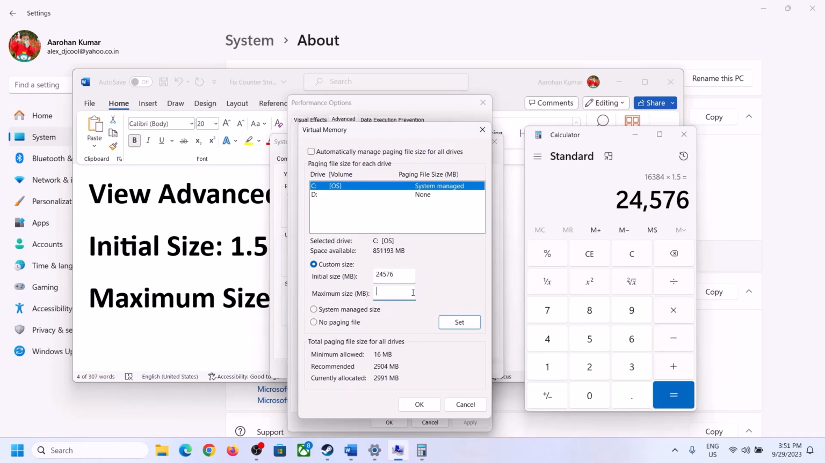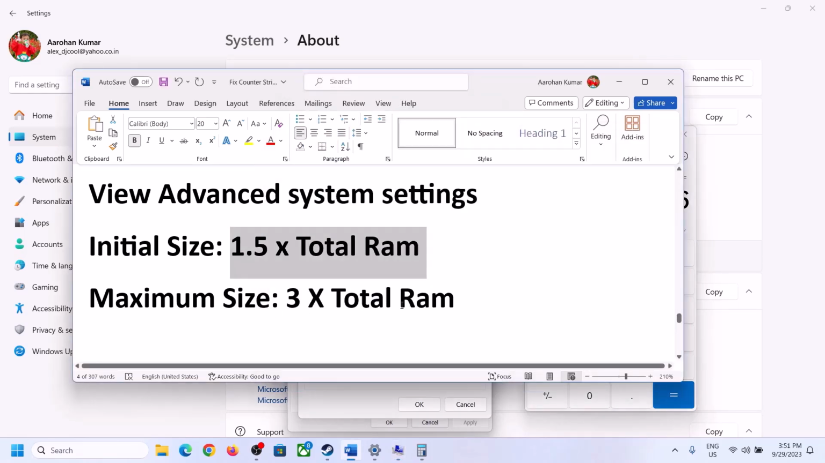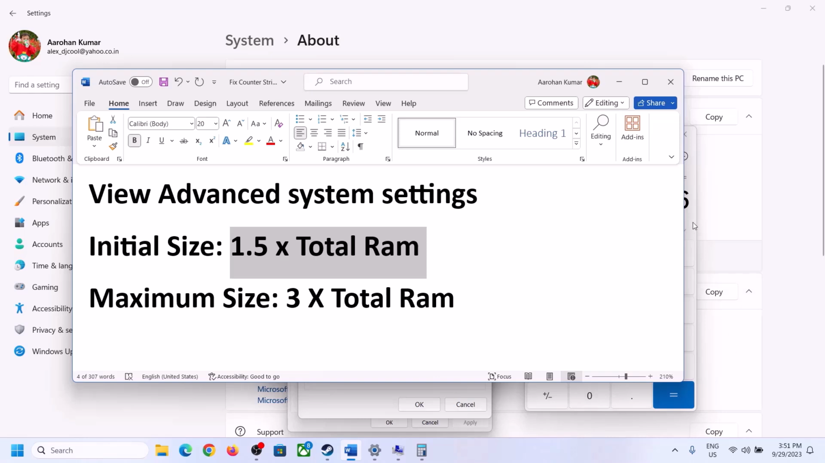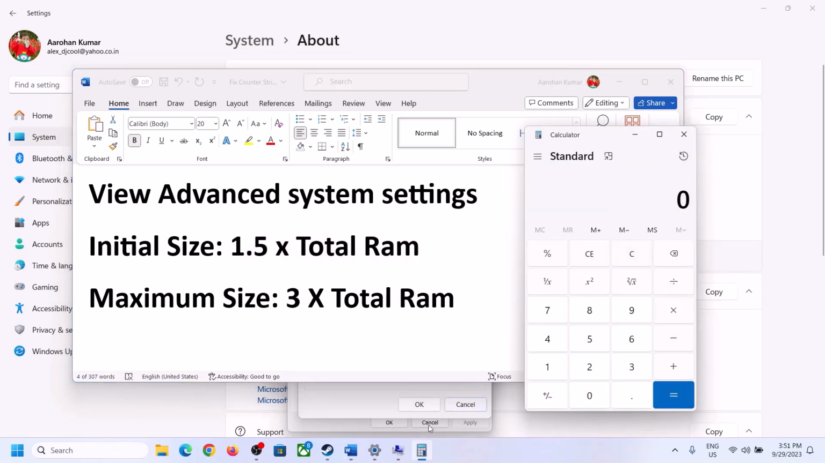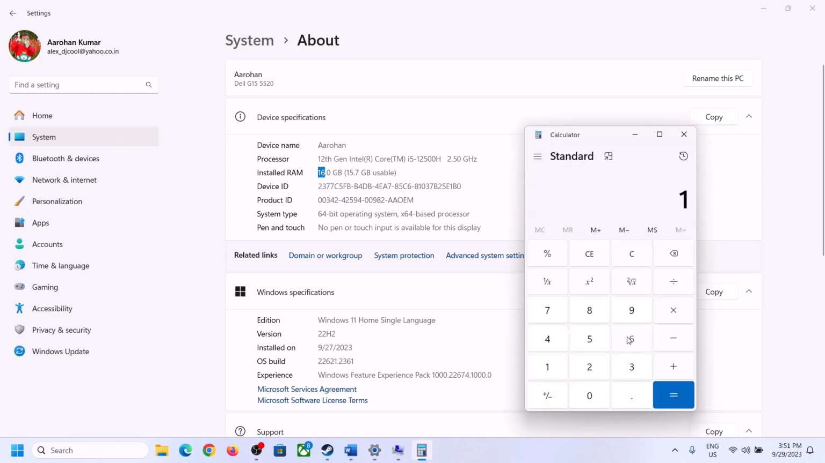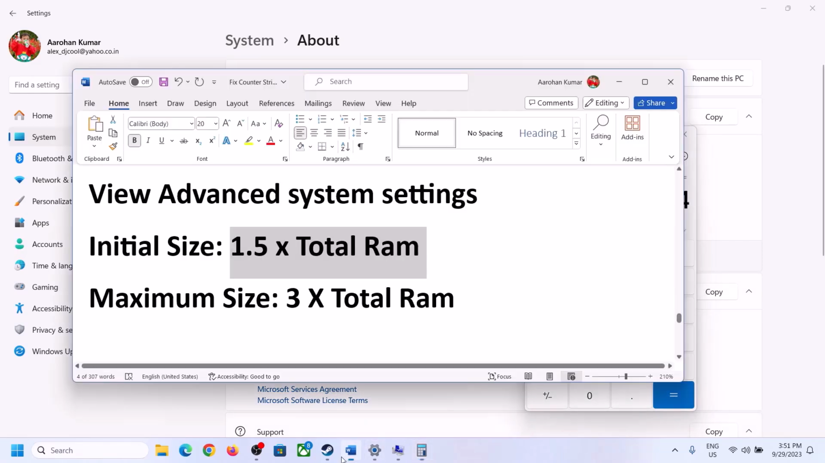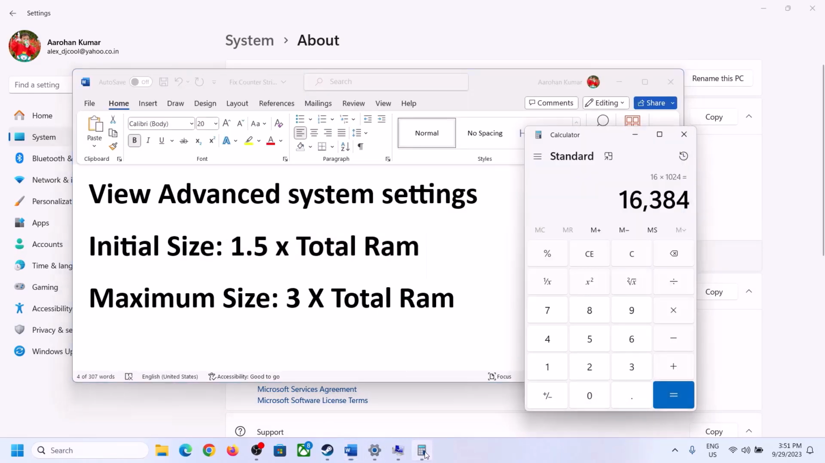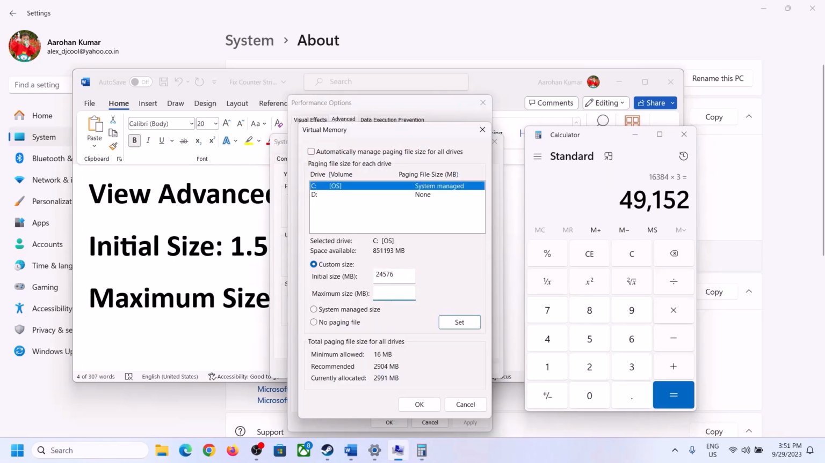24576 and maximum size is 3 into total RAM. Now total RAM in my case is 16 gigabyte. So 16 into 1024, I have converted this in megabyte. Now that is 3 into total RAM. So total RAM is this much into 3, that is 49152.